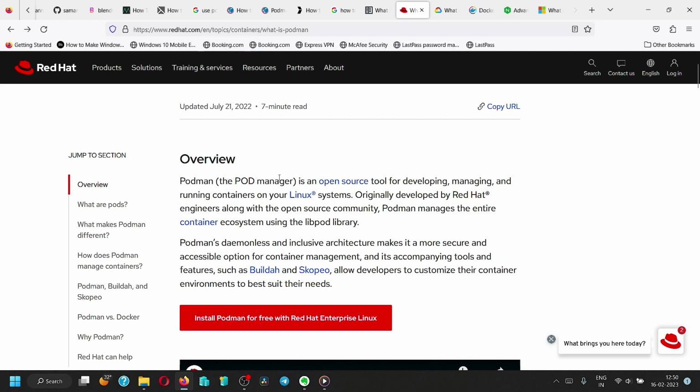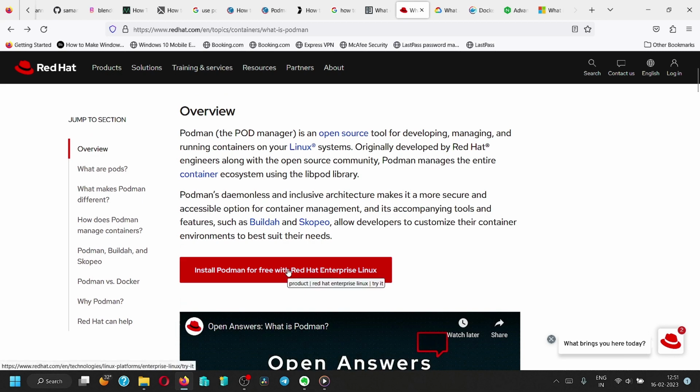So Podman, that is the Pod Manager, is an open source tool for developing, managing and running containers on your Linux systems. It was originally developed by Red Hat engineers along with the open source community. Podman manages the entire container ecosystem using the libpod library. Podman is daemonless and has an inclusive architecture which makes it a more secure and accessible option for container management, and its accompanying tools and features such as Buildah and Skopeo allow developers to customize their container environments to best suit their needs.